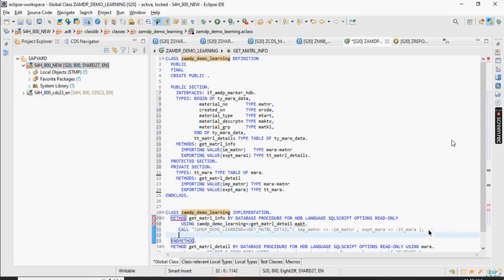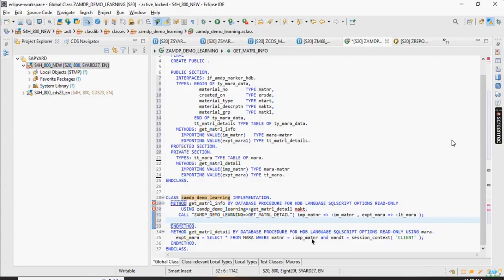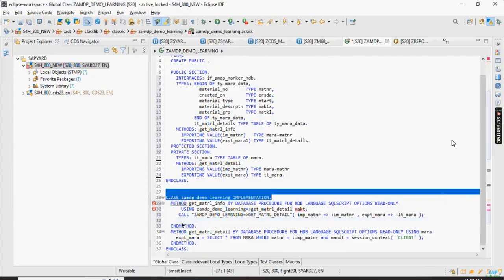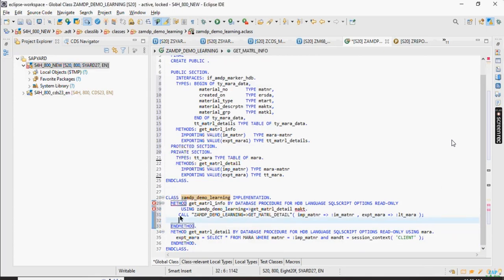Now what is pending? I have called this to get the data from this AMDP method. Now I need to do the manipulation on the same, so I need to pass this to the table type exporting value expt underscore mara1. Now if you see this error, same out table value is not assigned. Please focus. This is my out table variable for the get material info method, so the out table variable is expt underscore mara1. I have not assigned it, hence it is showing me this error. The next error is that MAKT is not needed because I haven't used the same.